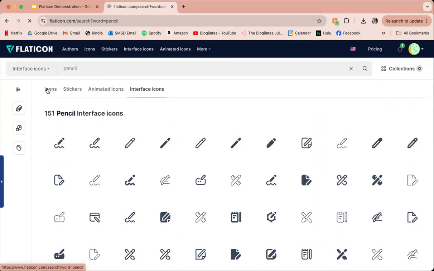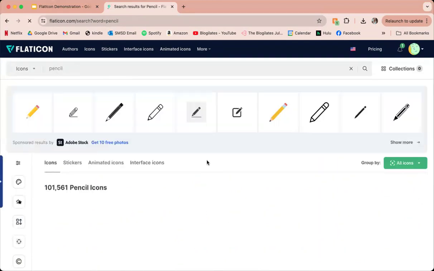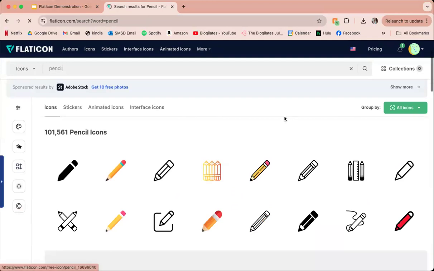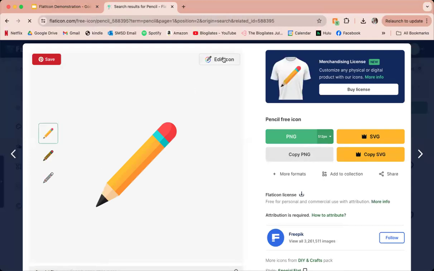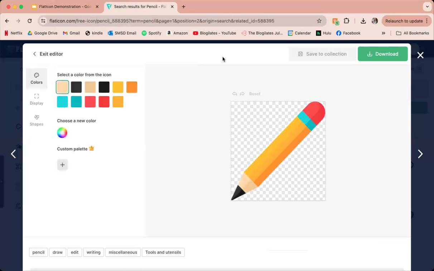I'm going to go back to our original icons, and I'm going to select a pencil that I may want to use in my classroom. This one looks very kindergarten friendly, so I'm going to select it here. Once you're looking at your icon, if you would like to edit it, you're going to press edit in the top right. The first option that it gives you is to change the colors of the icon.